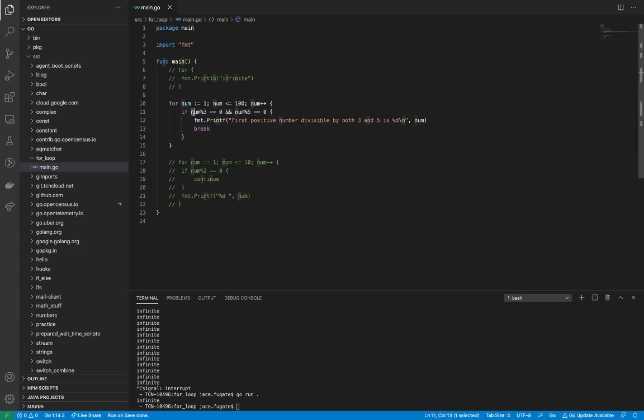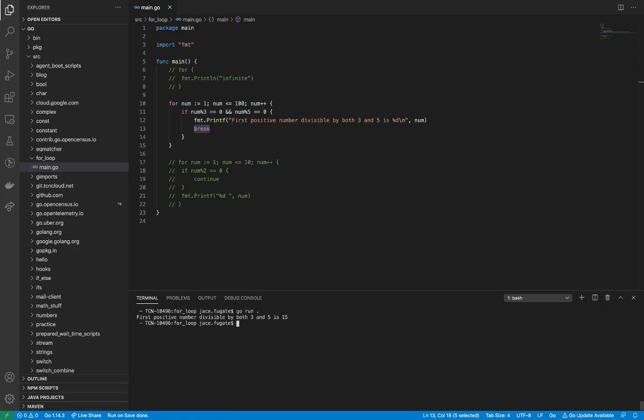We say, hey, is num divisible by 3? Or you could also say num mod 3 equal to 0, and num mod 5 equal to 0, or is this number divisible by 5. If this condition evaluates as true, we print, and then we just break out of the for loop. Let's go ahead and run this. So we'll see it says the first positive number divisible by both 3 and 5 is 15.